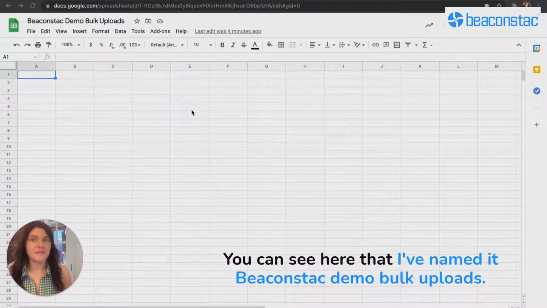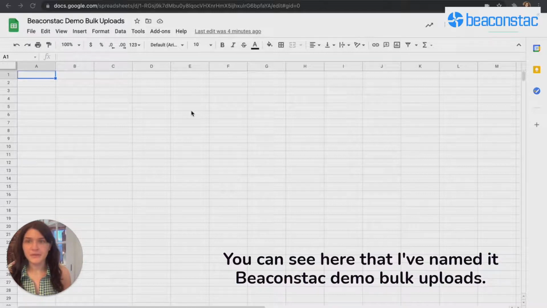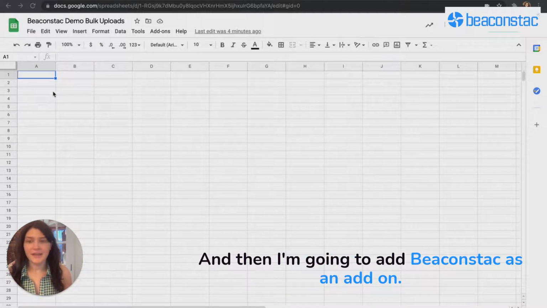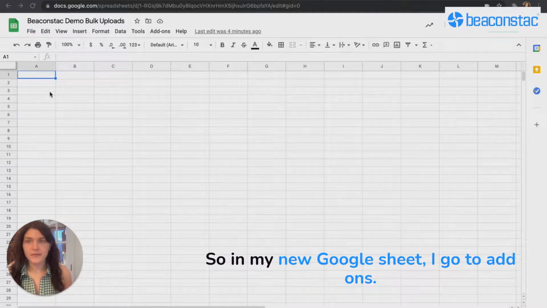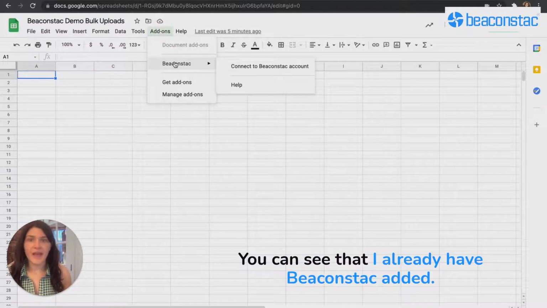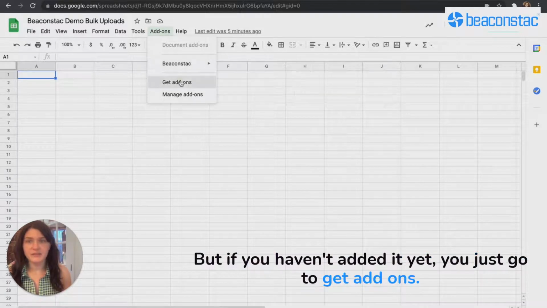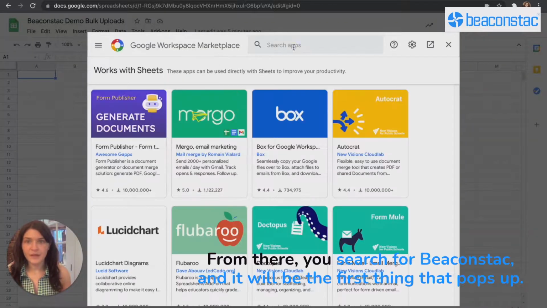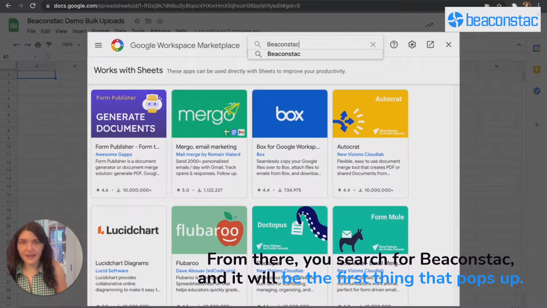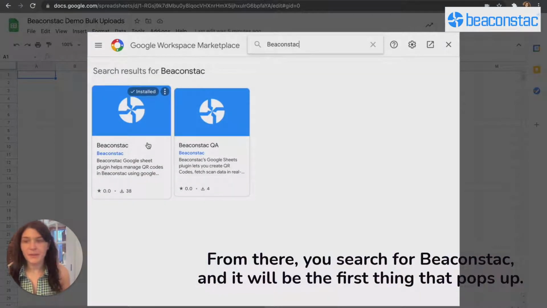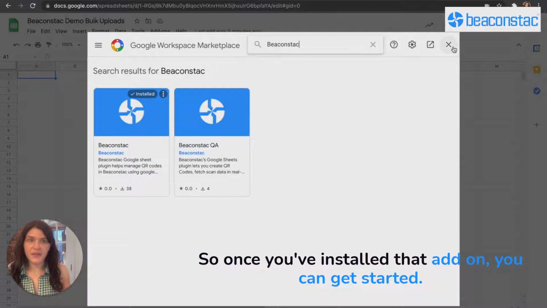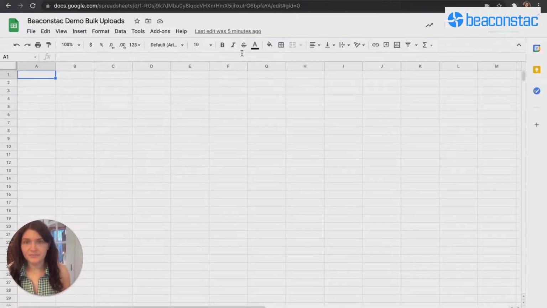You can see here that I've named it Beaconstac Demo Bulk Uploads, and then I'm going to add Beaconstac as an add-on. So in my new Google Sheet, I go to Add-ons. You can see that I already have Beaconstac added, but if you haven't added it yet, you just go to Get Add-ons. From there, you just search for Beaconstac, and it will be the first thing that pops up. So once you've installed that add-on, you can get started.